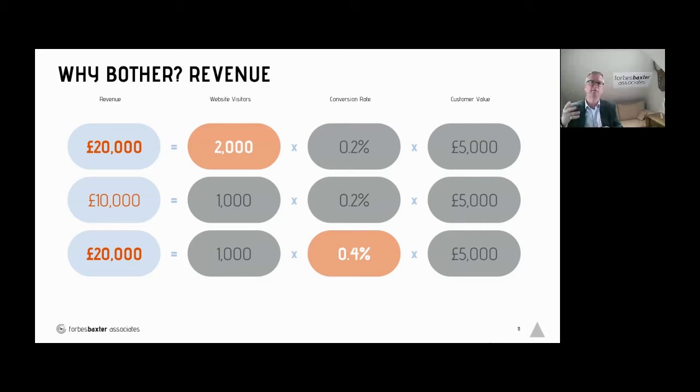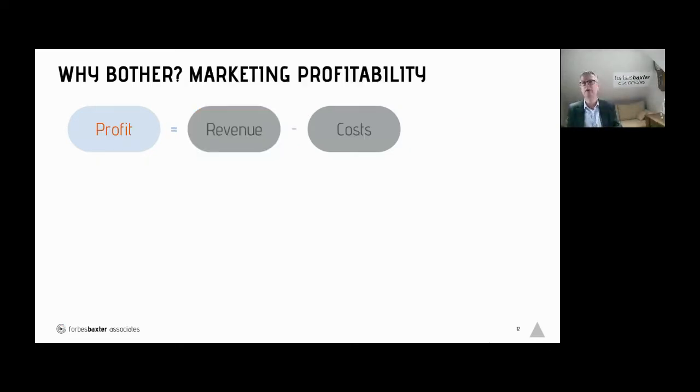So that gives you plenty of scope to double, triple, or quadruple your conversion rate. And it doesn't matter if you're going from 0.2 to 0.4%, or 2% to 4%, or 5 to 10, whatever. There's a lot of scope for improving your conversion rate. So that's one way of looking at it, but there's another way of looking at it as well. And that's the profitability of the work you do.